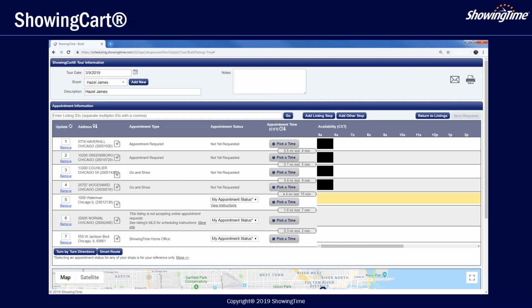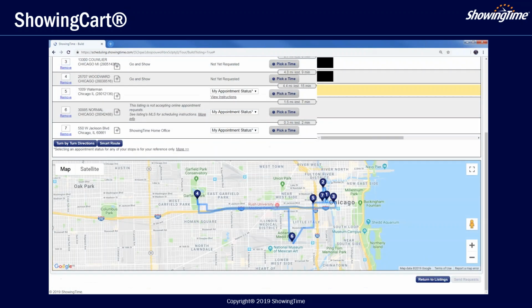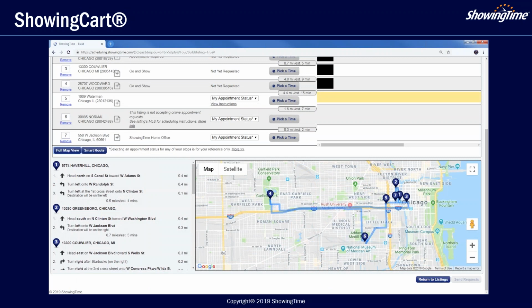And then before we proceed with rearranging the tour, I wanted to show you that you'll have driving directions being created for you, and you can access the turn-by-turn directions by clicking this button here. And this feature is great as it shows you the drive time between each showing, and it's very helpful to factor in when you're selecting those appointment times.